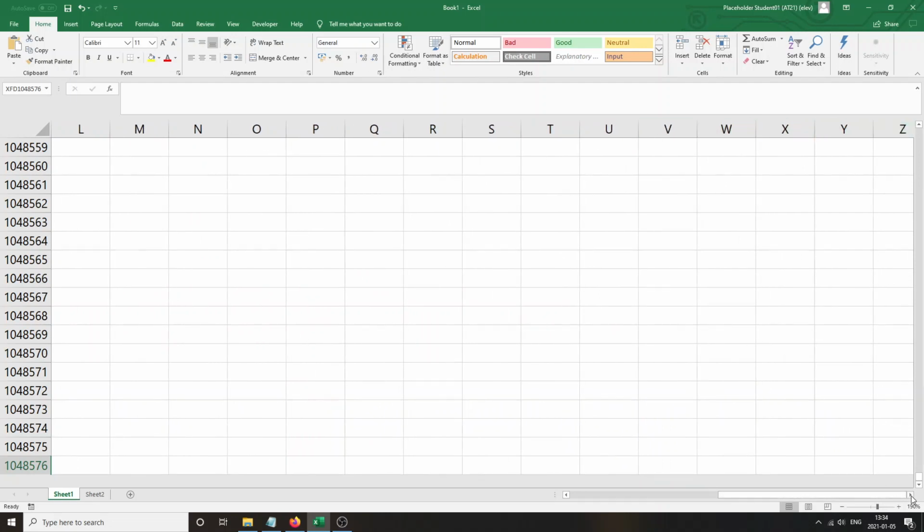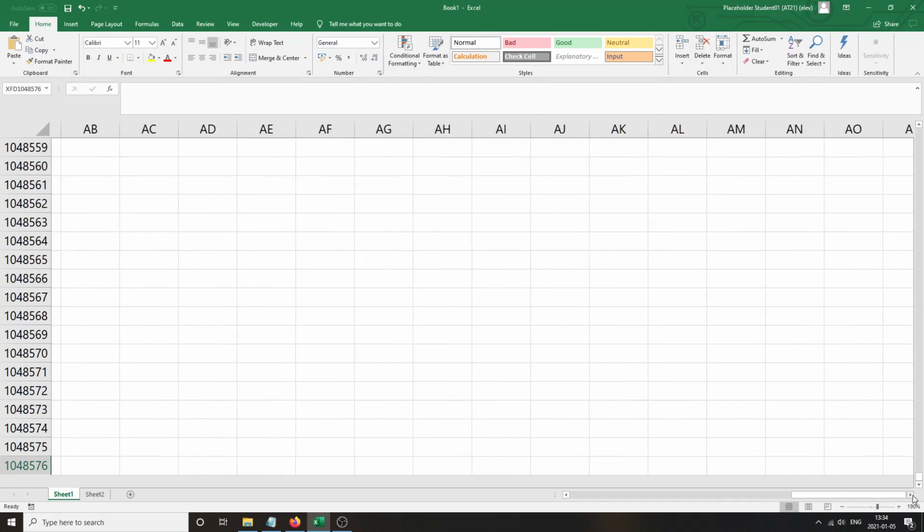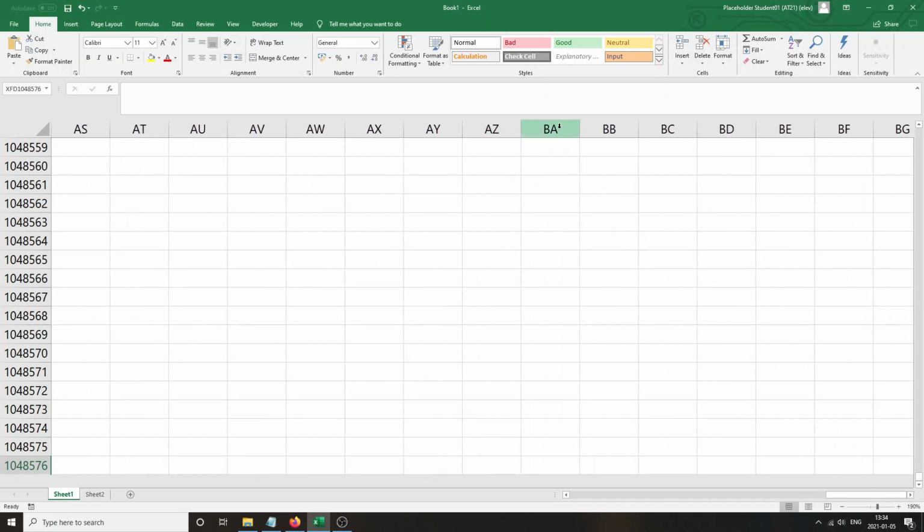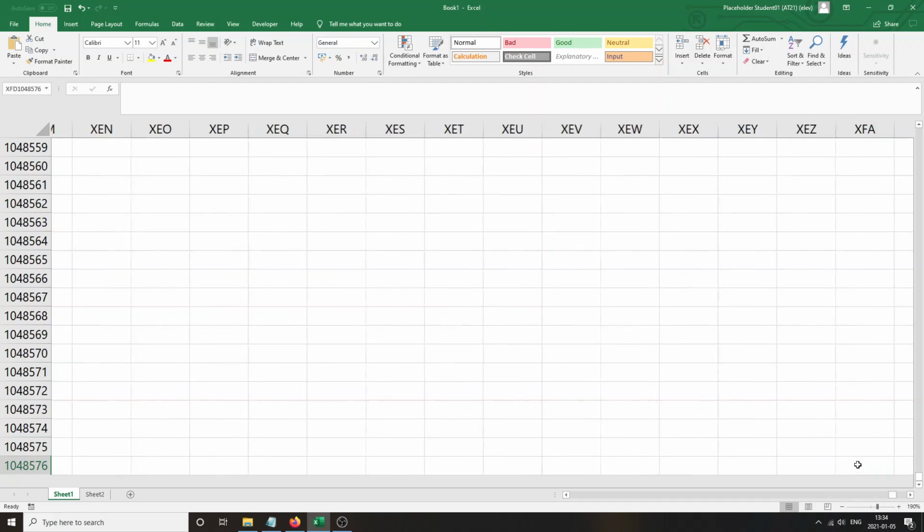X, Y, Z. And then because the letters end, we start again with AA, and then AB, AC. And as soon as we get to AZ, we then switch to BA, and we see how the pattern emerges. And so that's what that means.